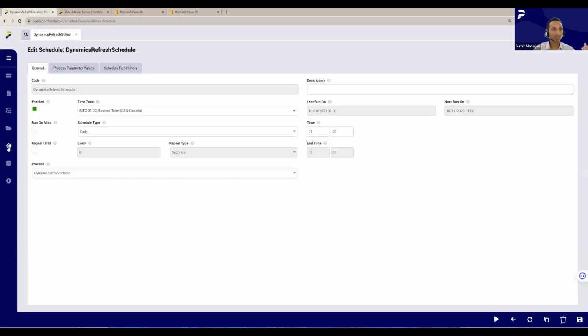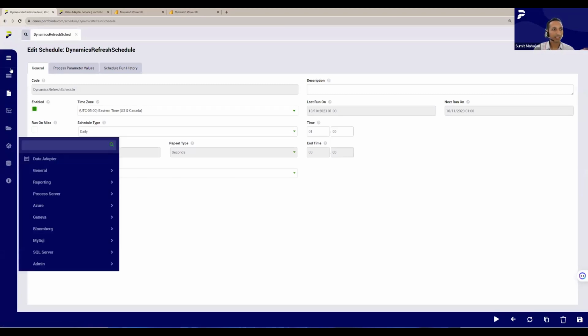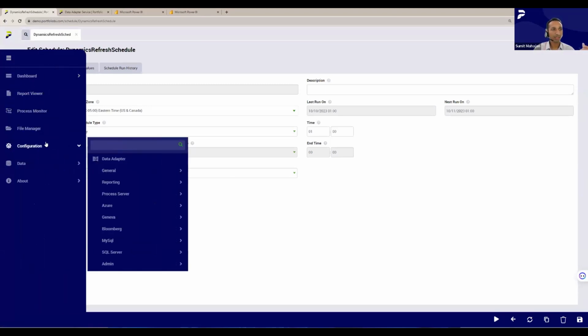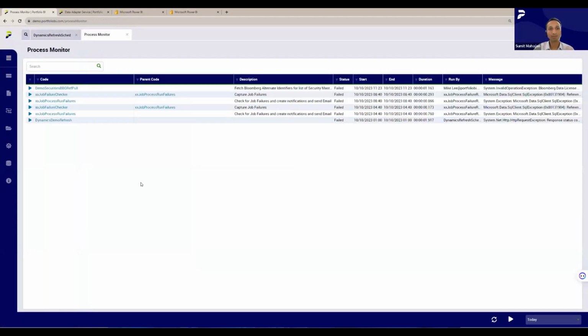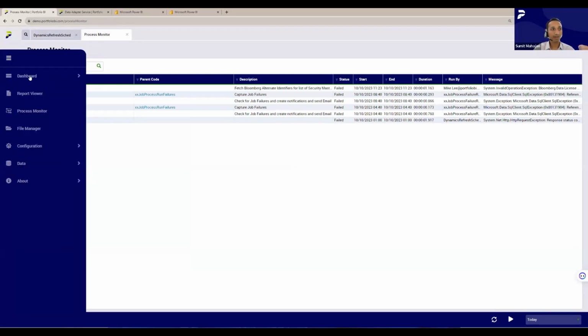Once a process is scheduled, any failures at that point are captured in the system. You can review all the processes, success or failure, in what we call the process monitor. Any failures are managed proactively, and they go back to our managed support team, which is actively monitoring that.